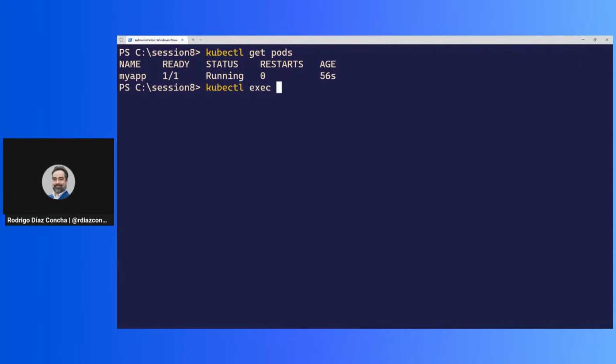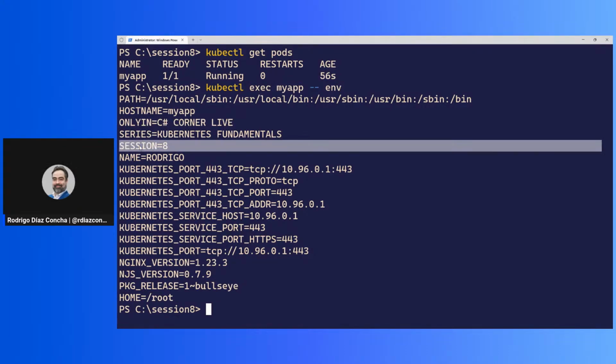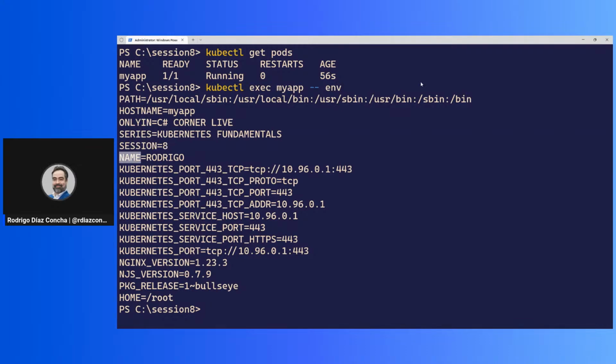Remember that we have this exec command for executing commands in a particular pod. The pod is my app, and the command that I want to execute is env. As you can see, I have only in CSharpCorner Live, series, session, and name. Those were injected dynamically when I created the pod, because I'm referencing that particular config map, okay?